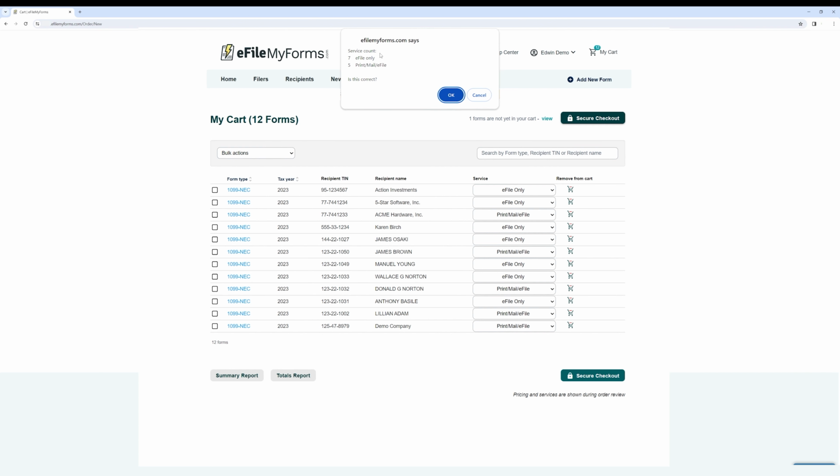From here, you'll get prompted with a service count above. This shows I have 7 e-file only and 5 that's print, mail, and e-file, and asks you if it's correct. If so, go ahead and click OK.